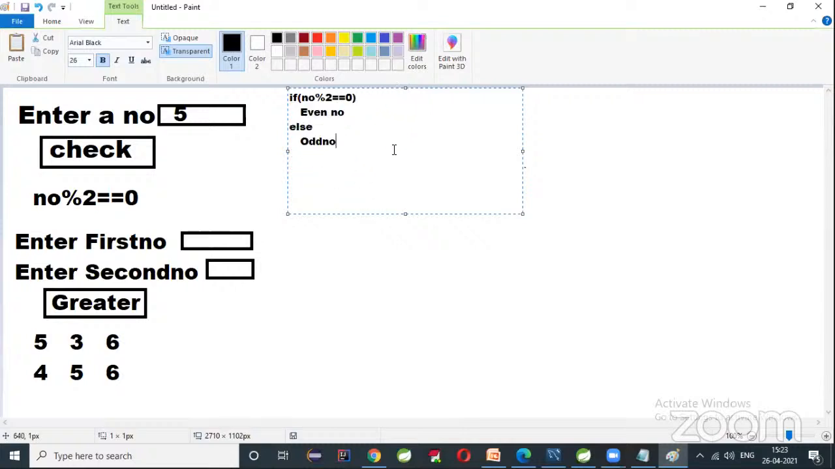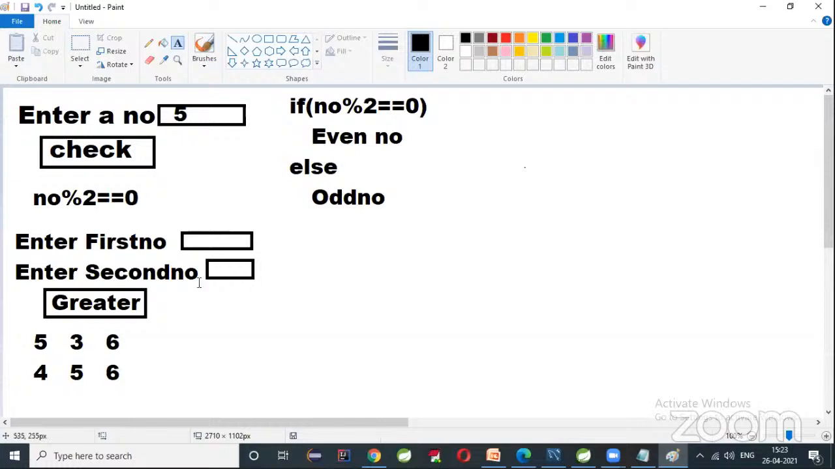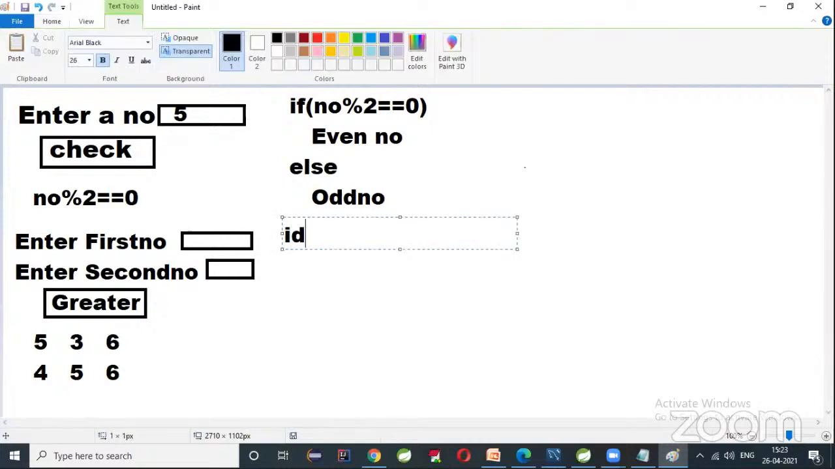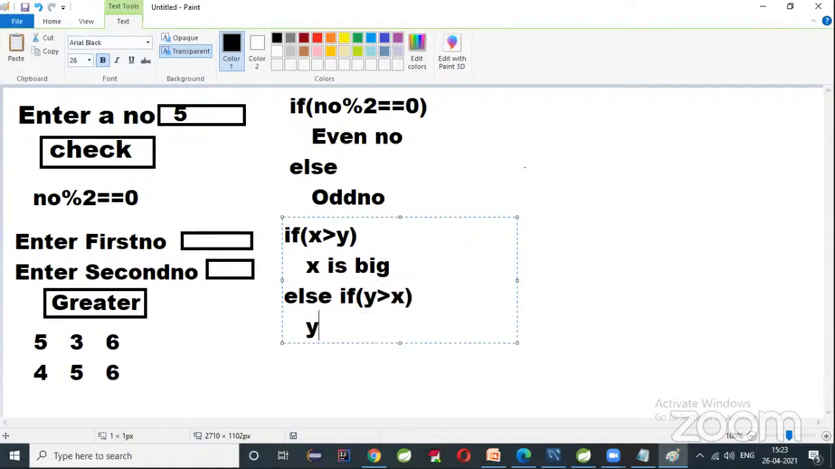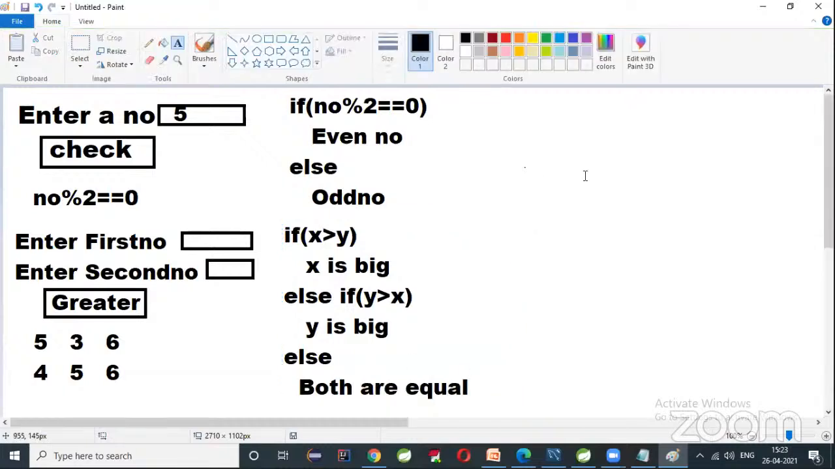As a developer, you have to take the decision when to use which one. Second, display which number is greater among the given two numbers. Use else if. Is it clear? For example, you can write: if x is greater than y, then x is big. Else if y is greater than x, y is big. Else both are equal. This is how you can use else if.